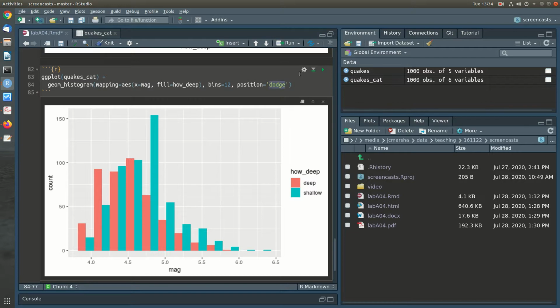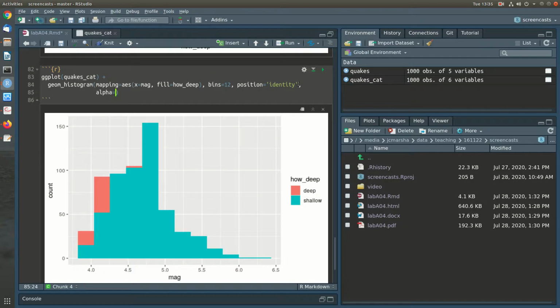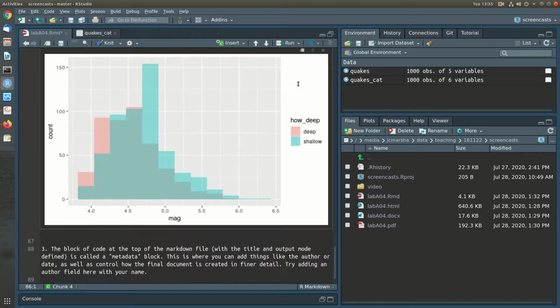The other way to do it is position equals identity. So position equals identity just puts them purely on top of each other, right? So the deep one is drawn first, and then the shallow one is drawn over the top. So they're both at baseline. The problem here, of course, is we can't see through, so we'd have to add some transparency. So we could add, say, alpha equals 0.4, say.